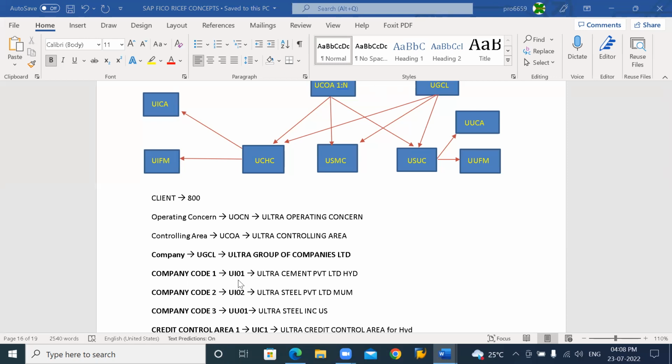So what is my company code? UI. This is Ultra India actually. Ultra Cement Private Limited, Hyderabad. Indian company. So that is the reason I have taken I here. U stands for Ultra, I stands for India, 01, first company code. Ultra Cement Private Limited. Next one, UI02, Ultra Steel Private Limited, Mumbai.